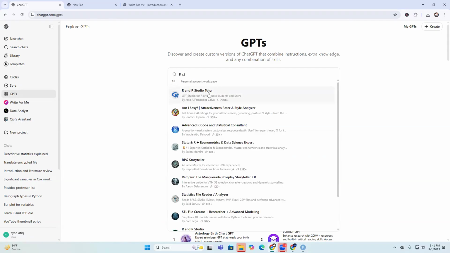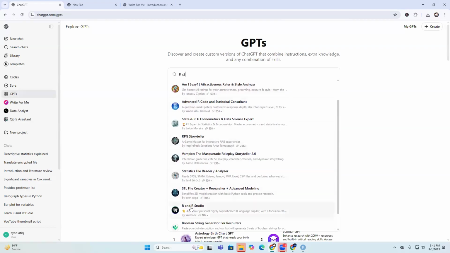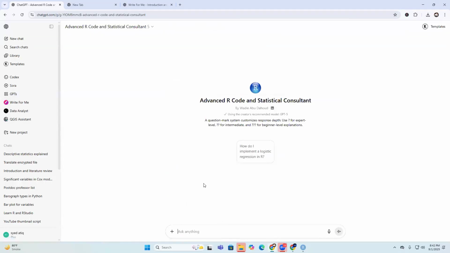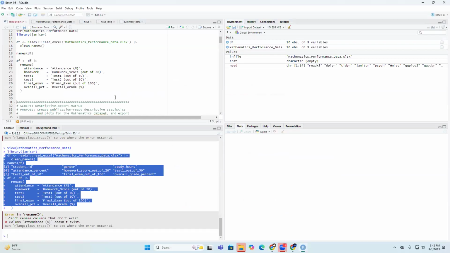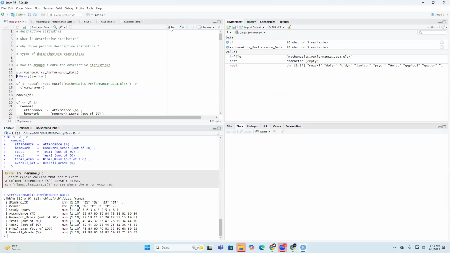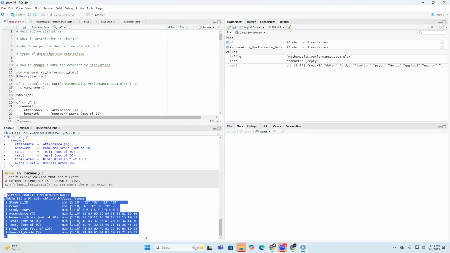So here is the R and R Studio Tutor, Advanced R Coding and Statistical Consultant. I will choose R and R Studio, or Advanced R Code and Statistical Consultant. I will take str again. Here is the script for str. Copy, and we'll write a message to ChatGPT.